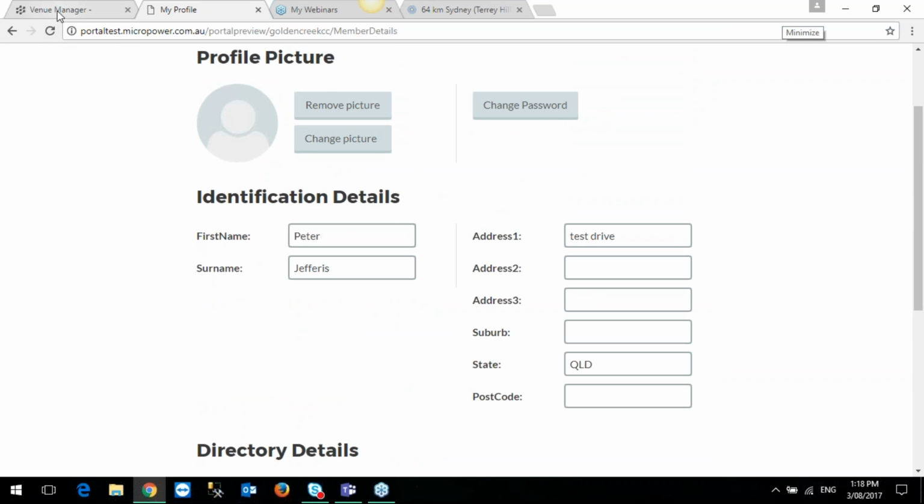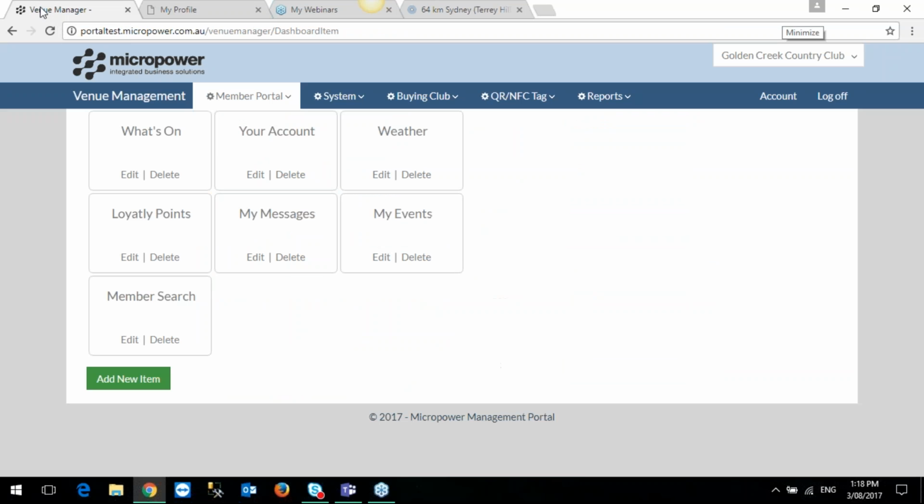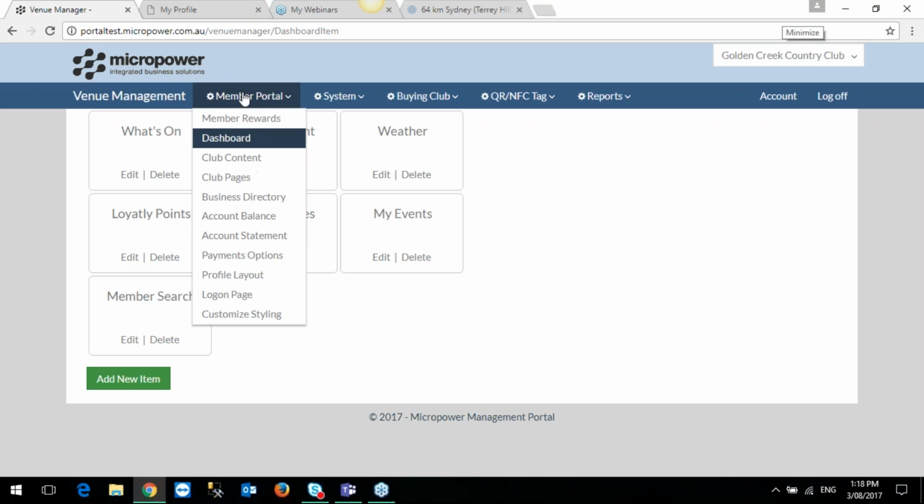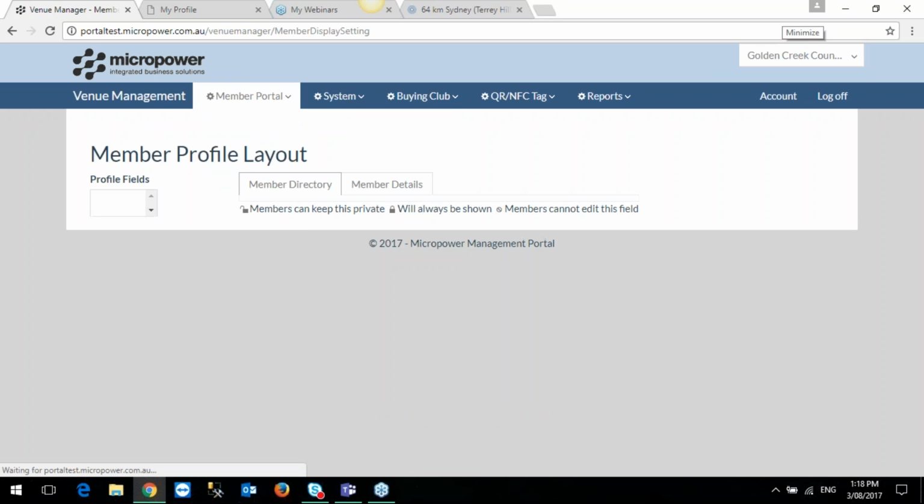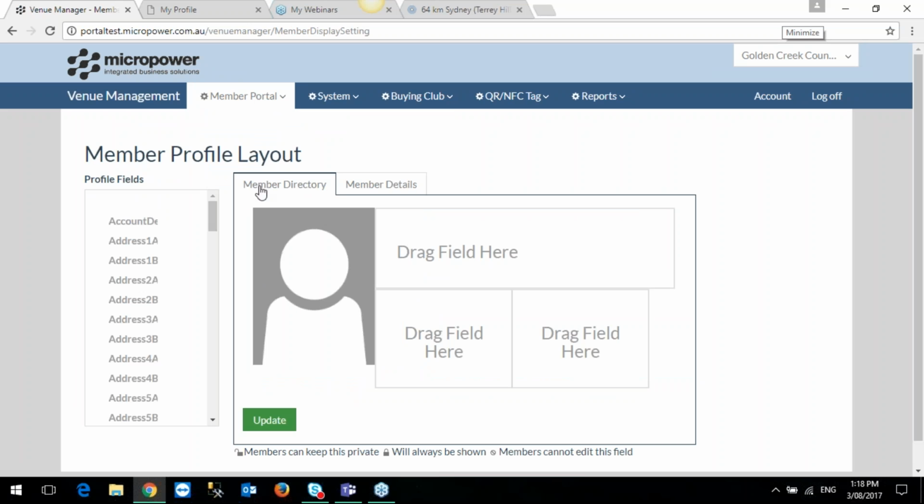So we'll go back into Venue Manager, and under the Member Portal drop-down, we'll go to Profile Layout. Okay, we have two tabs here. We have a member directory and a member details.